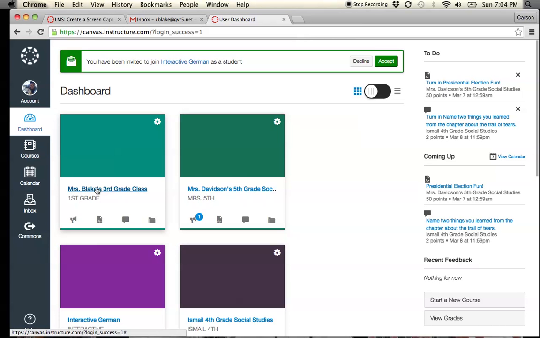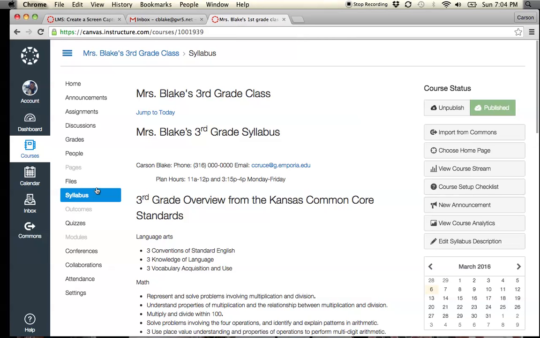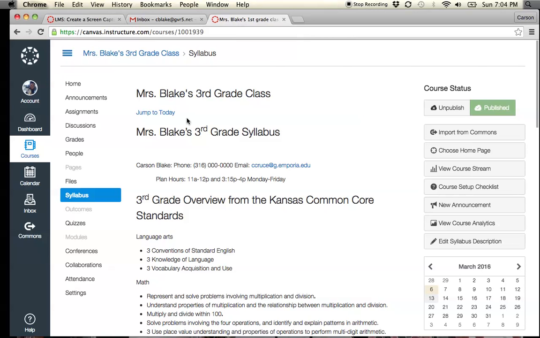So we're going to come down here and we're going to click Mrs. Blake's third grade class. And this is going to bring us up our home page. Our home page actually is our syllabus page. So if we click this, it's the same thing.